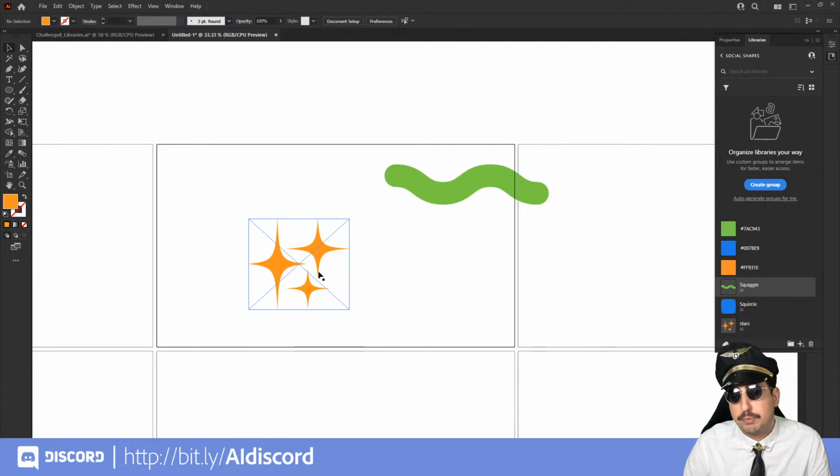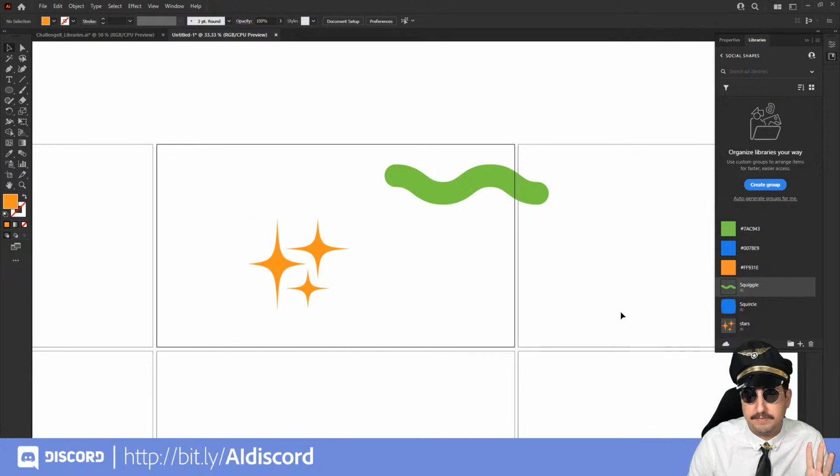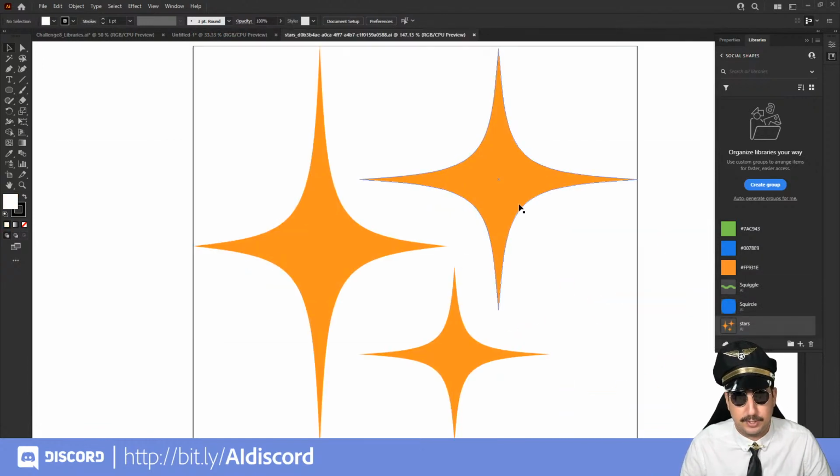Let's say 3 stars is too much for us, right? We don't want 3 stars. We only want to have 2. What we can do is in our library right here, we can actually double click on this. And because we've dragged it in from Illustrator, it knows that it's an Illustrator shape. So we can double click and it will open it in Illustrator for us.